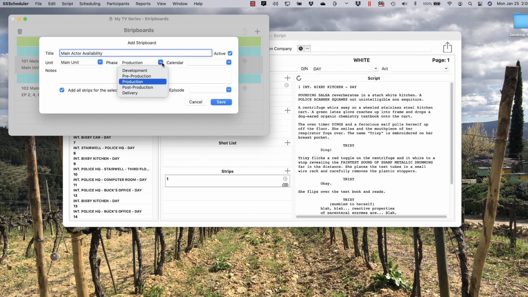In Scheduler, you can schedule strips and to-dos for the different phases of the production. For example, we could set up a pre-production stripboard to schedule location scouts, costume fittings, script read-throughs, and so on. That way, everyone can check the master calendar and see what's going on. We'll just leave it as the production phase for now. As for the calendar, we'll come back to that in another video where we deal with the calendar options.